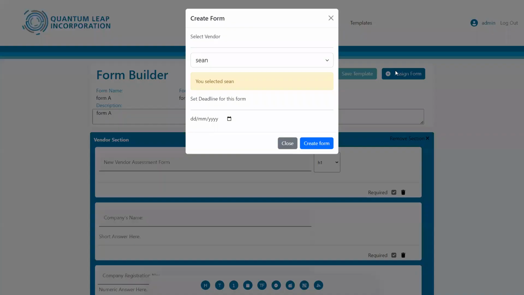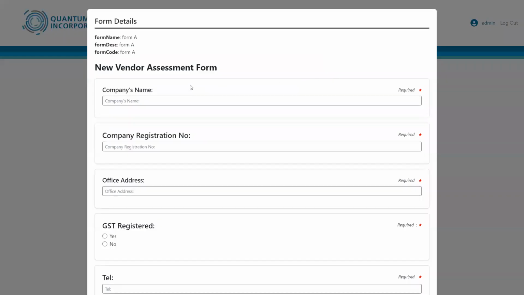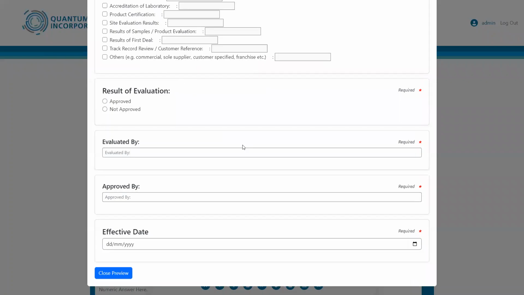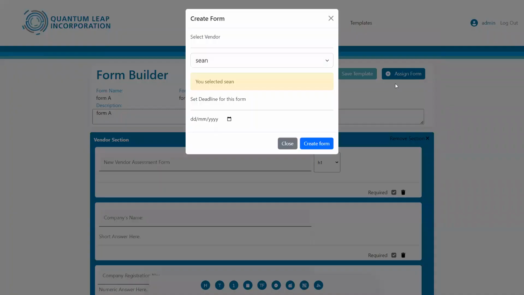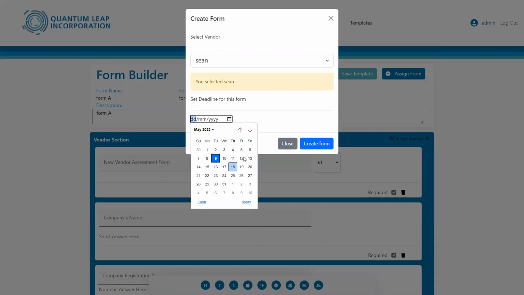And now we'll assign the form. Sorry, we'll now take a preview at the form. So we can choose to save this form as a template as well. However, we will now assign the form to vendor Sean, and we can set a deadline for the form to be completed by. Take note that you're not allowed to choose a date before the existing date today. An error will pop up if you do so.